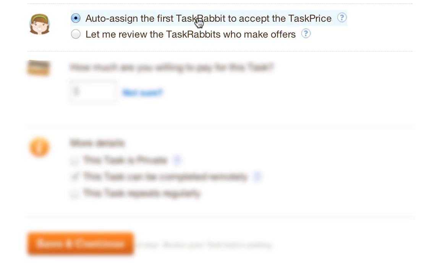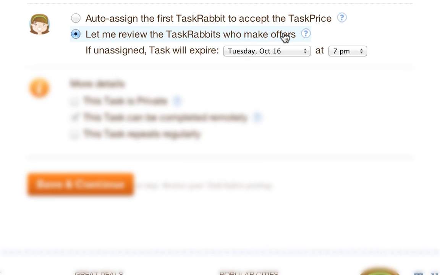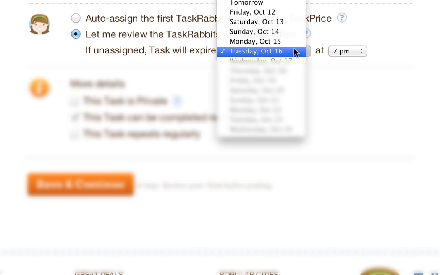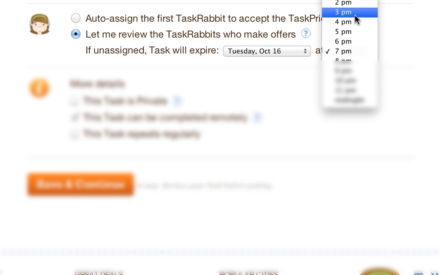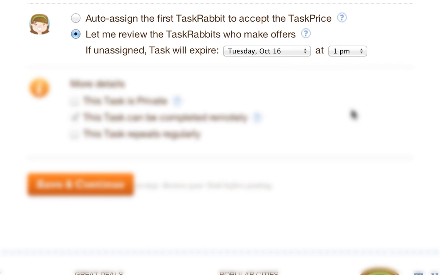Option 6. Choose whether you will allow the first person to accept the task price to do the job, or if you would like to ensue in an offer war where you may review and choose what and whom you think is best. Under both scenarios, you will choose a task expiration date for when you will end your search for a TaskRabbit.